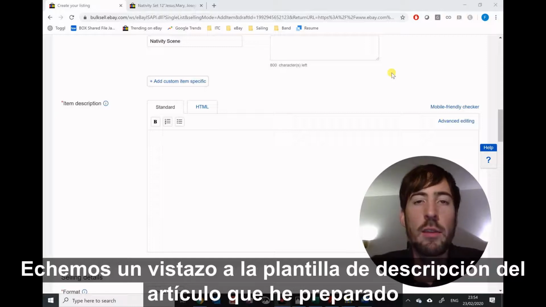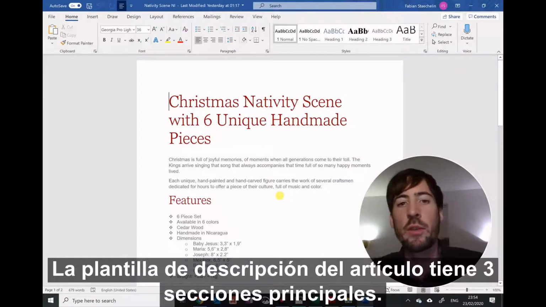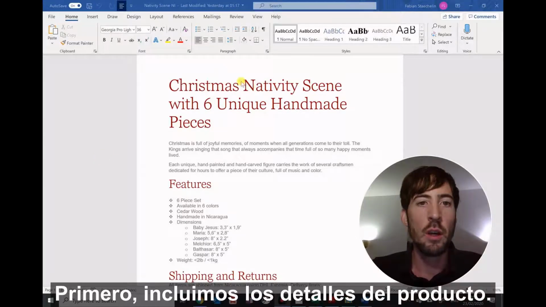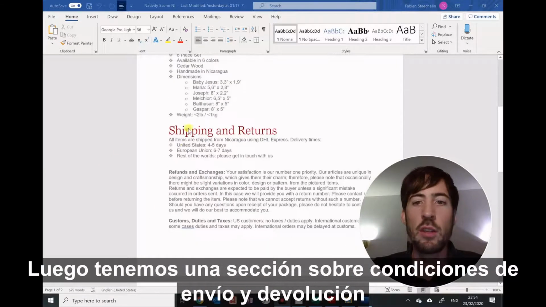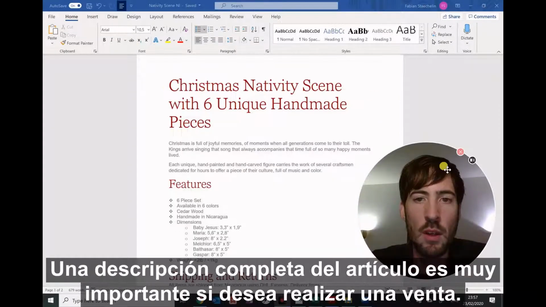Take a look at the item description template that I have prepared. The item description template has three main sections. First, we include the details of the product. Then we have a section on shipping and return conditions. And finally, I think it's a great opportunity to also talk about your company in the item description.